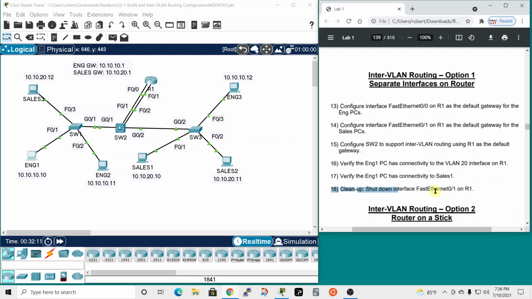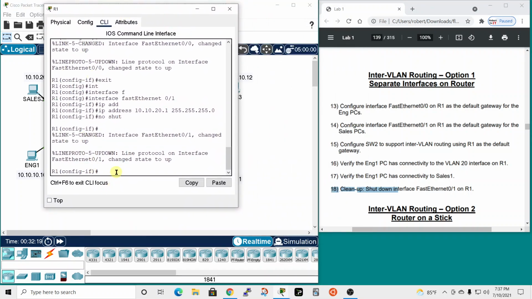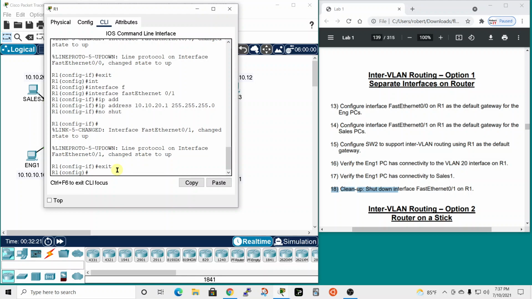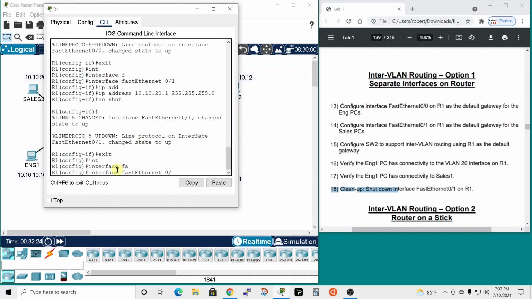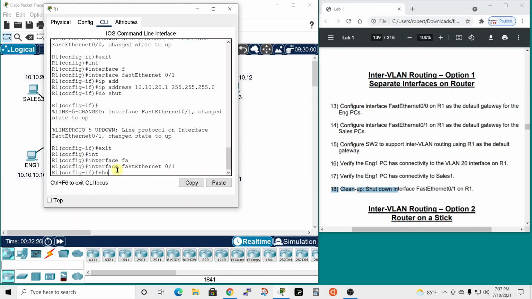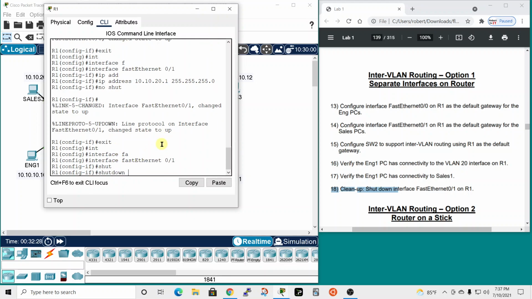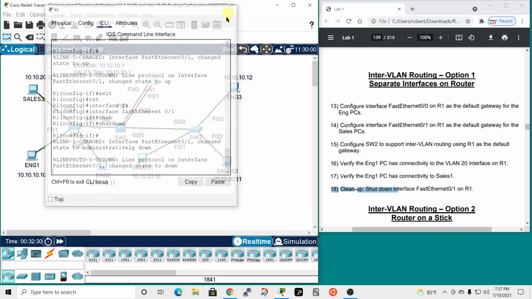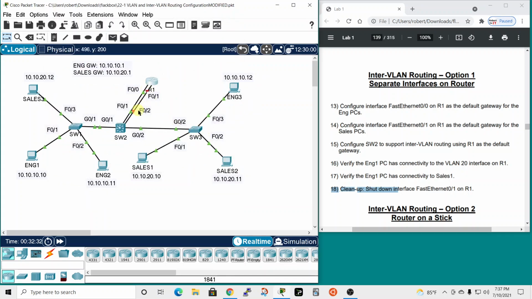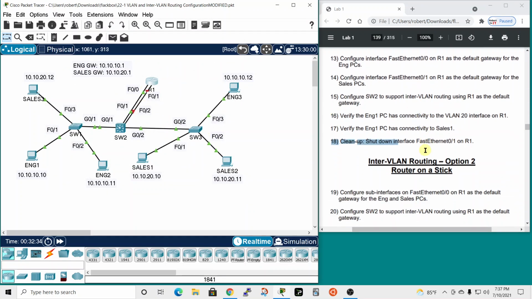Step 18, it's saying cleanup. Shutdown interface Fast Ethernet 0/1, which is this one on R1. Okay, well, let's do that. We'll pull that up, and we'll drop down a level, and we're going to go to interface Fast Ethernet 0/1. And to shut it down, you just issue the shutdown command. And that interface should be down. And you can see it is down. Packet Tracer shows it in red. Let's move on to the next step.